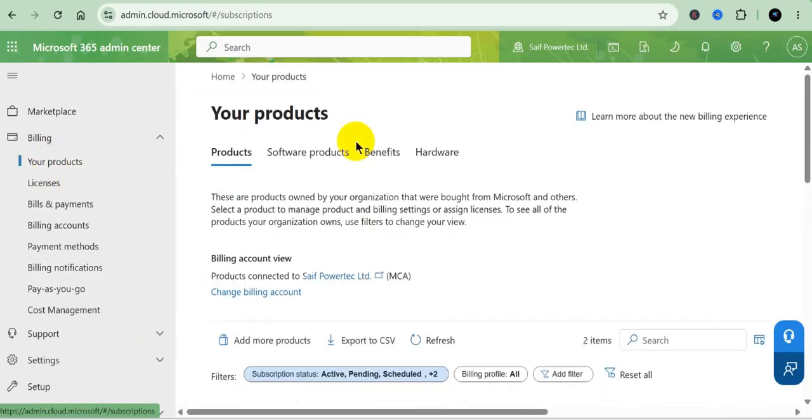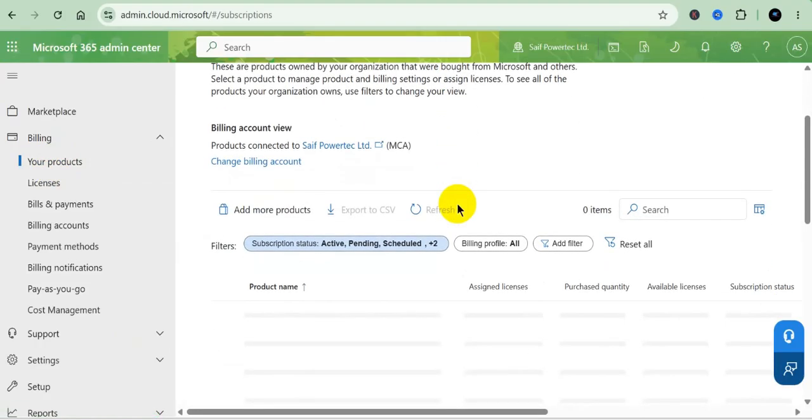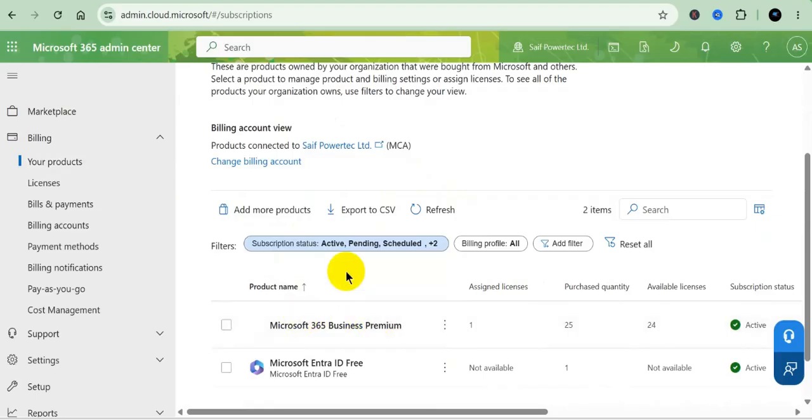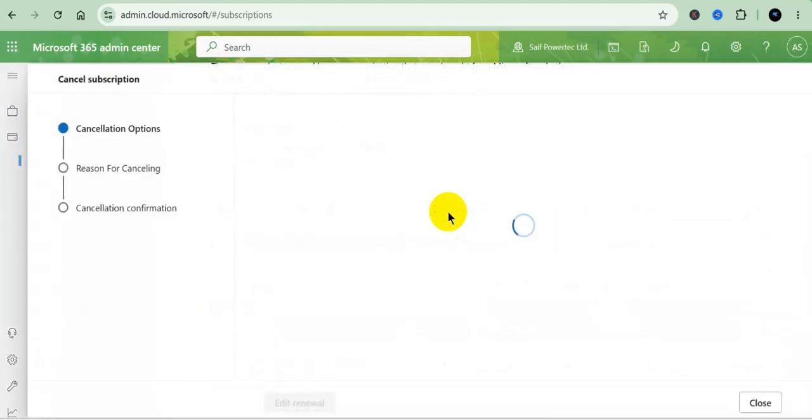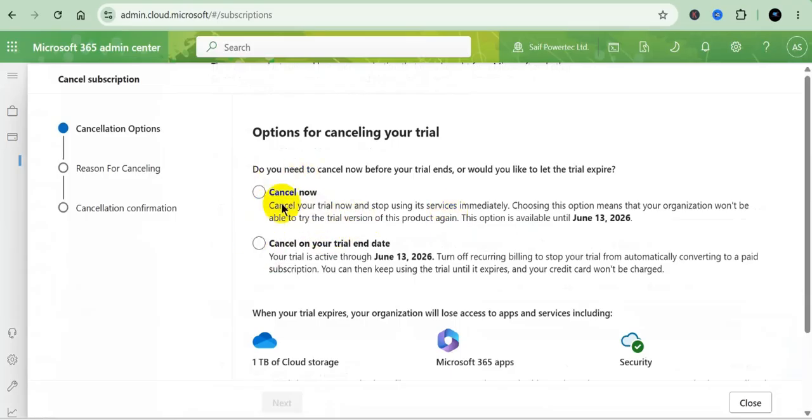After going there, when you click on your products, you will have some other options, like which services you are already using. Just simply select what you want to cancel, and after selecting that one, you will see cancel subscription shown here, and simply click on cancel subscription. And after clicking there, you will have another option called cancel now or cancel on trial end date.